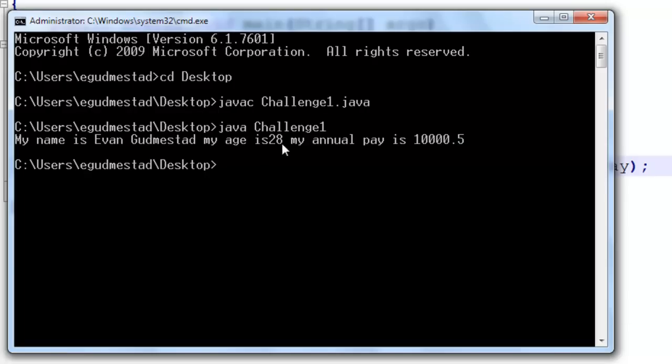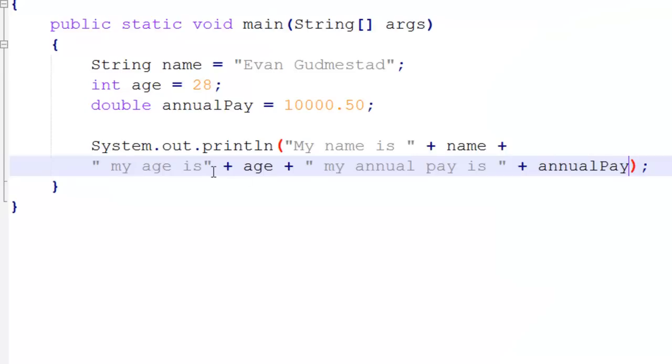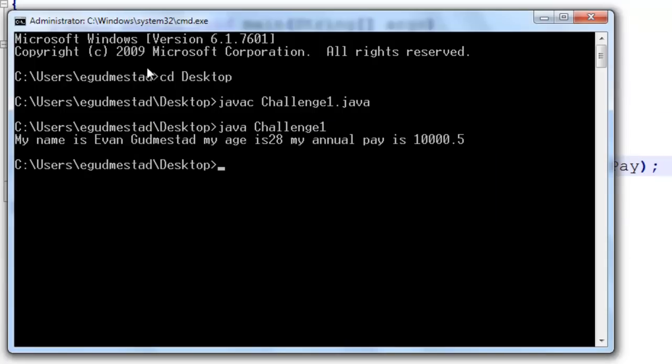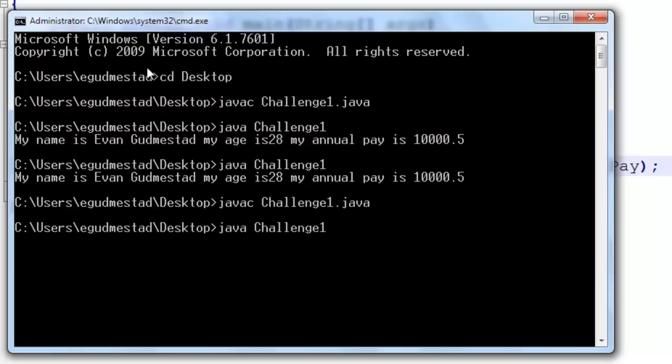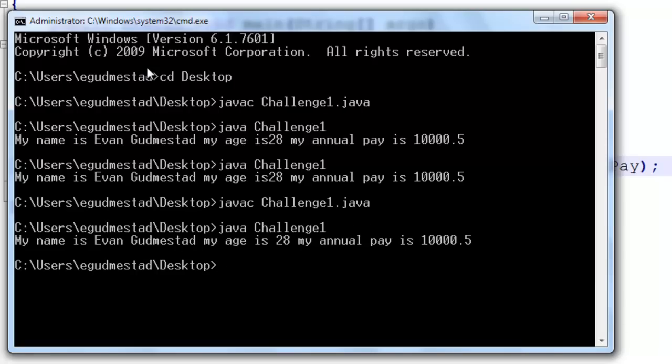So how do I fix that? There's no space between is and 28. Put the space between the quote and the word is. Save it. Now watch what happens. I'm going to save it, come back over here and run it. You see the error still there? Why is the error still there? You have to recompile it. So I'm going to recompile javac challenge1.java. Now if I run it with java challenge1, you see the correct output.